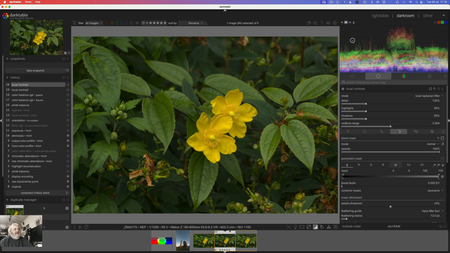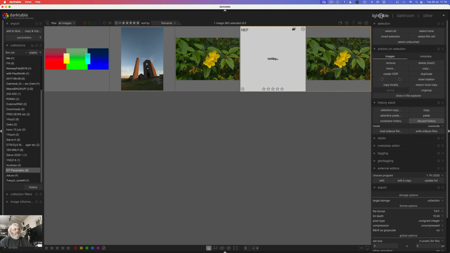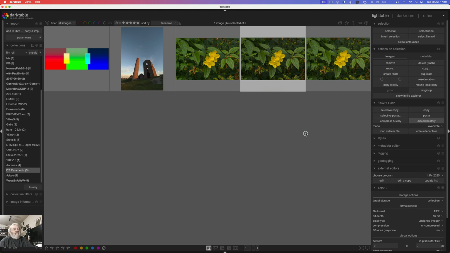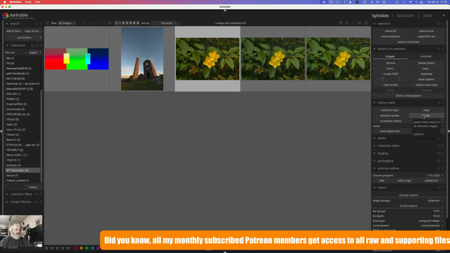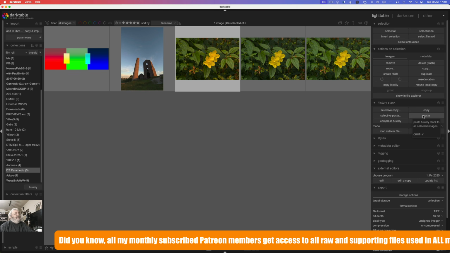Right, now then, if I come back to lighttable, and here is our raw file that we're working on at present, and all I'm going to do is go to history stack and I'm going to go to copy, and we're going to come to this DNG and we are going to go paste. Right, so that's the image that was denoised outside of Darktable.